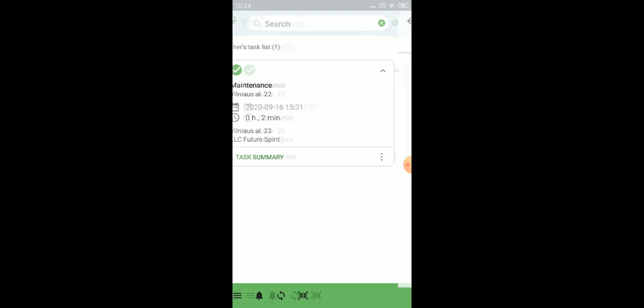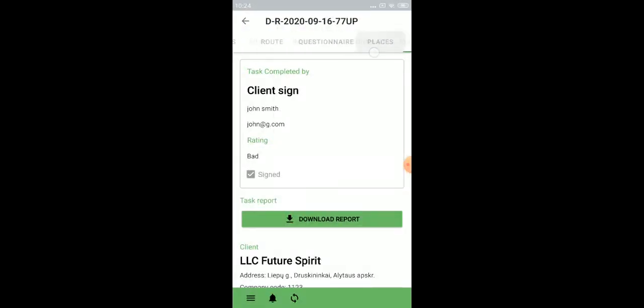What is more, a new app design lets you go inside the task and view all the added information, even if the task is already completed.